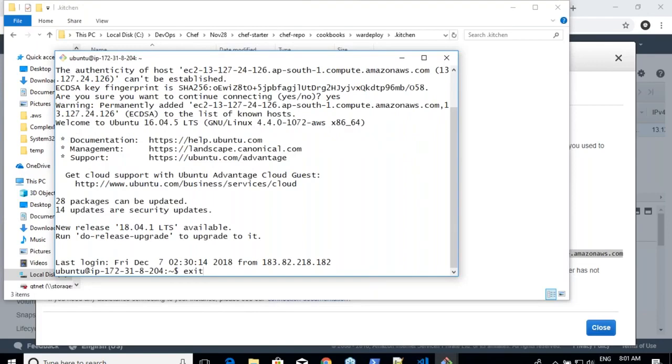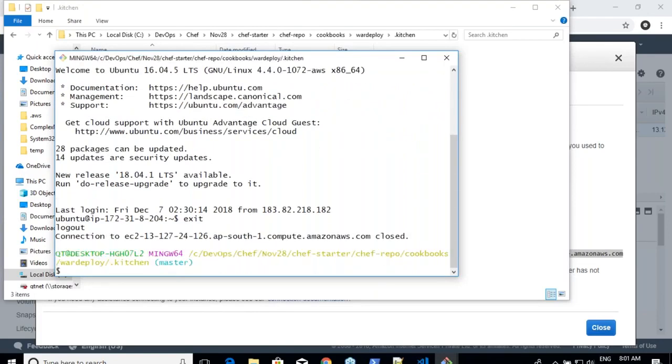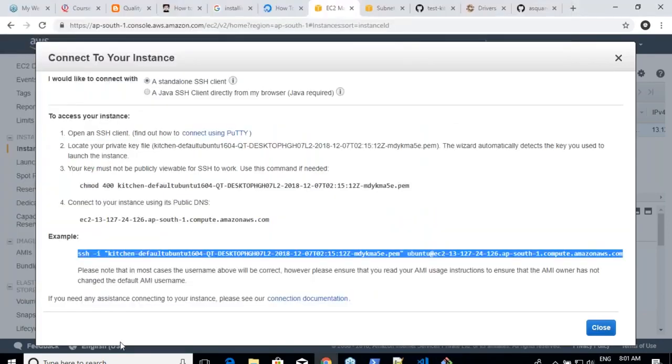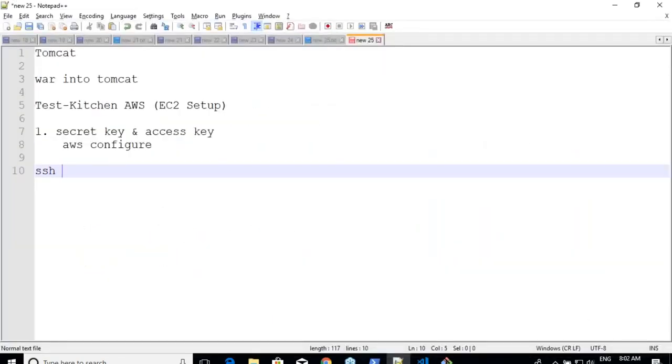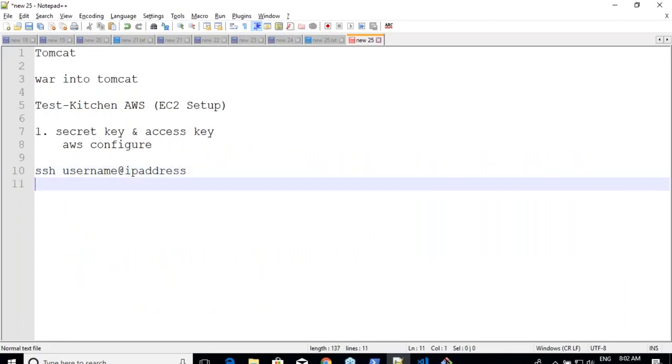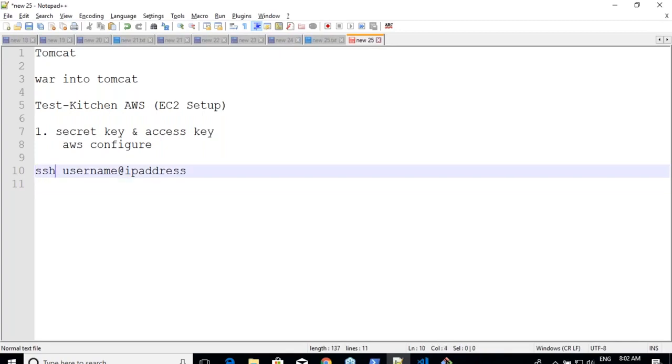Now this is an SSH command. The SSH command is ssh username@IP address. Very simple command, right? And then it will ask for a password. But in the case of Amazon, we don't have a password. We have a key file. So that's why we'll pass ssh -i, and then wherever your key file is, the path to that key file, the PEM file's path. All right.